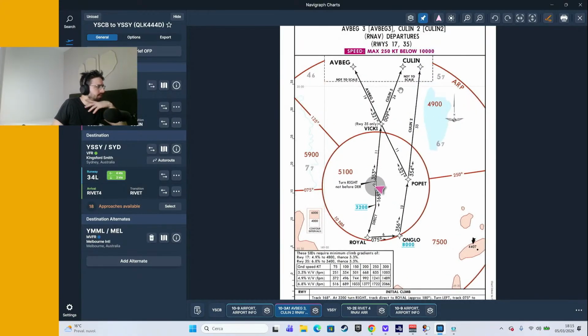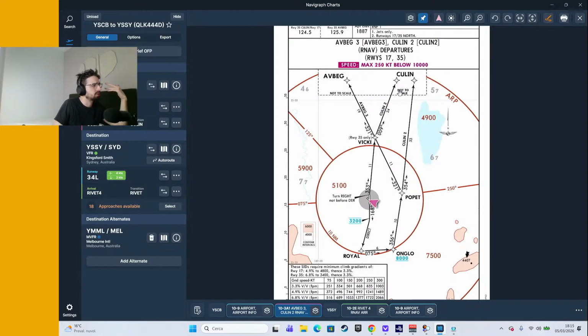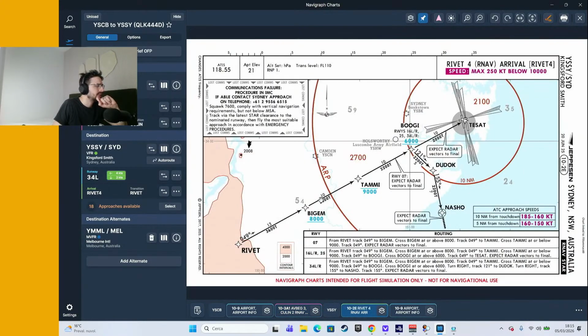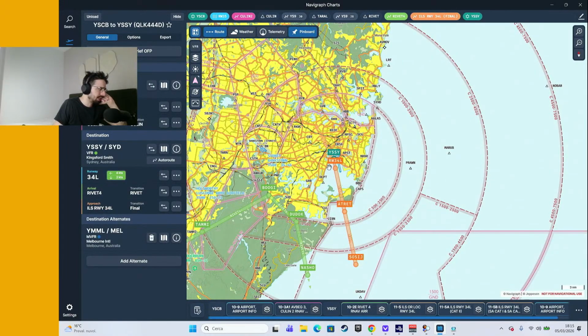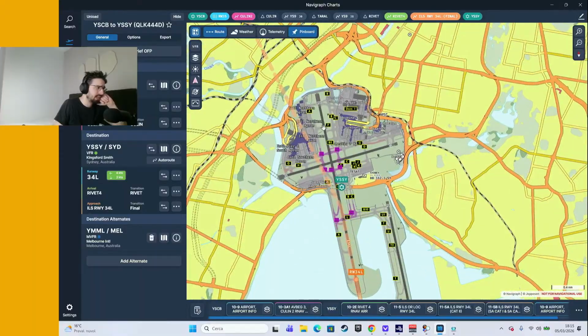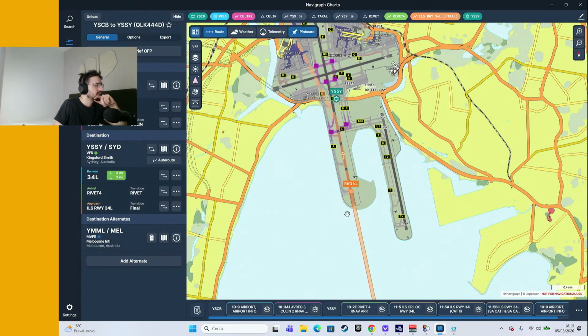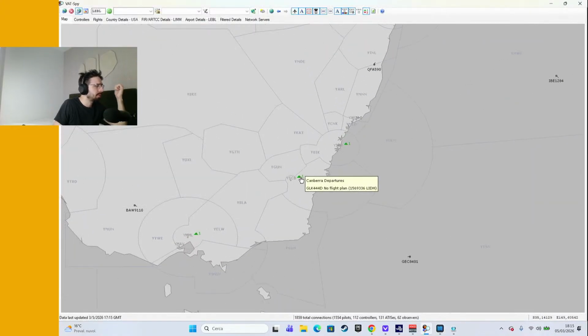So departure runway 35, Cooling 2. Very easy departure. Straight ahead. Well, look at this. This is a very interesting constraint. But not in our case. Straight ahead, no constraint. Nothing really to underline. Arrival is gonna be this one. RIVET for arrival to Nashon, and from Nashon we're gonna have ILS runway 34. Something you have to be aware of in Sydney is that it is not rare in real life that traffic is taking off from 16 right and landing 34 left.